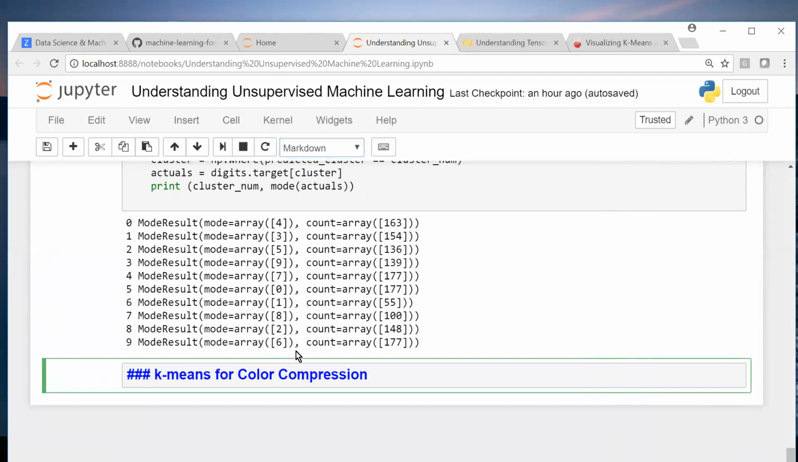What you have said is count array 177, the number of times the cluster is repeated. Is it right? The count equal to array 163, 154. What you have said is the number of times the cluster is repeated. Is it so? No. This is how many times 5 is appearing over here. So 163 times the 4 is appearing, 154 times 3 is appearing. Right. Okay. Thank you.